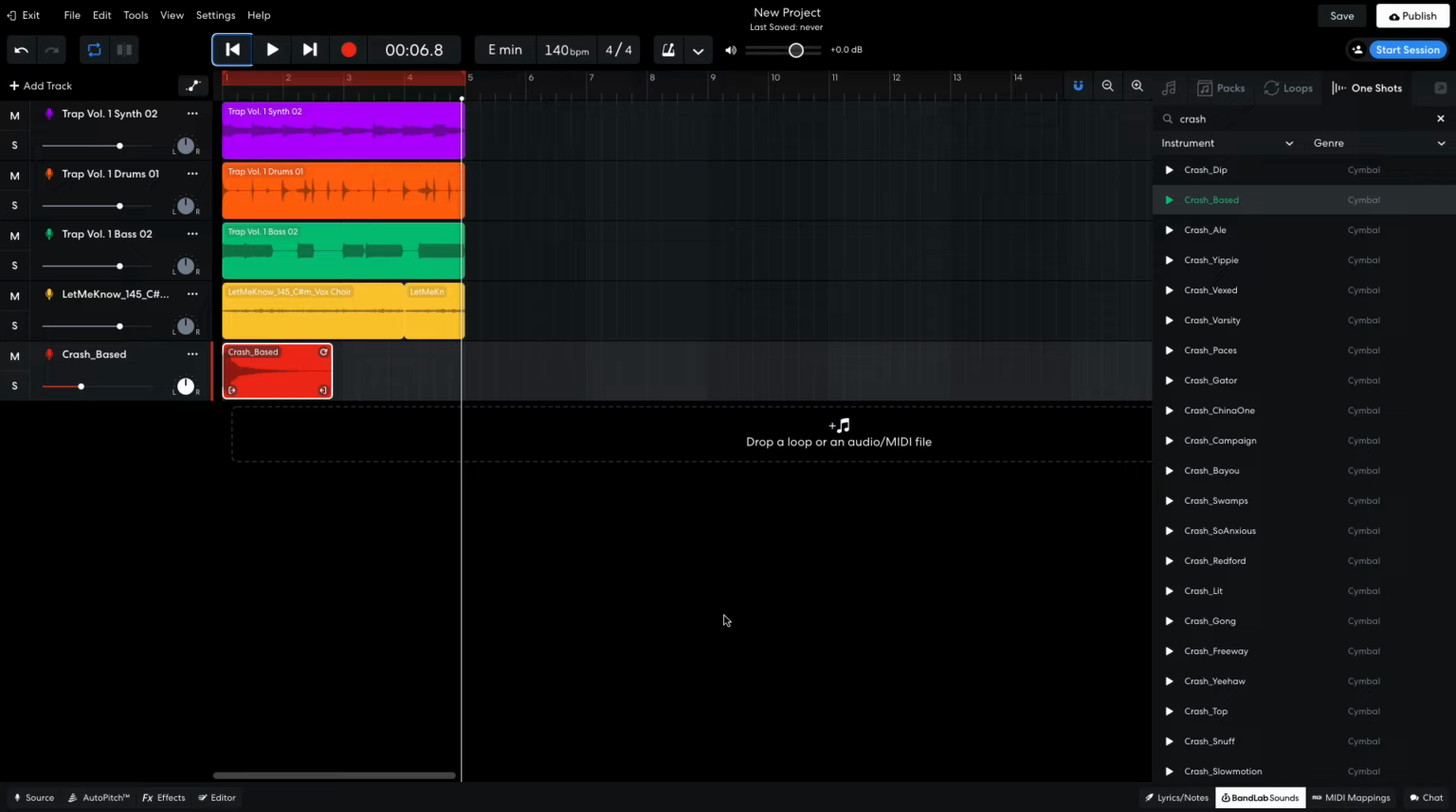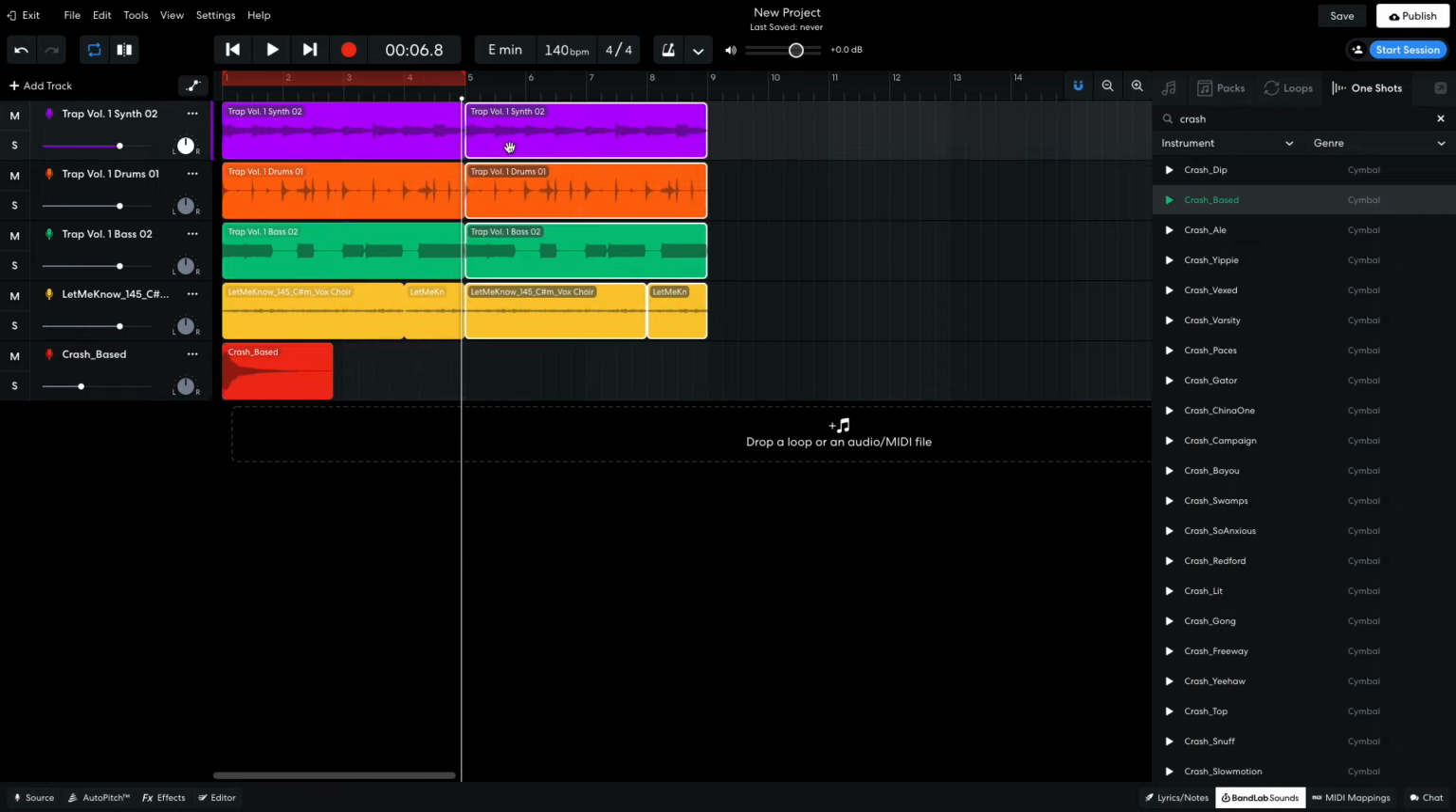Now I'm going to create an 8-bar section by duplicating out the synth, drums, bass, and vocal elements. To do this, I select them, and again hold Option on Mac or Alt on Windows before I drag them over. Now rather than having a crash every 4 bars, it'll only play at the start of the 8-bar section. I drag the loop region out to bar 9 to hear how this sounds. We now have an 8-bar sequence that we can use as the basis of a simple arrangement.